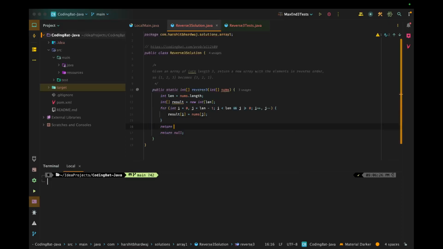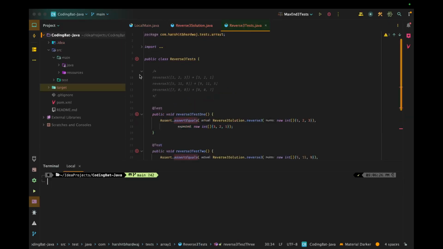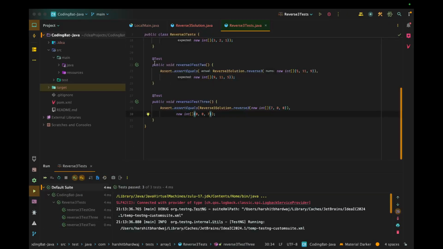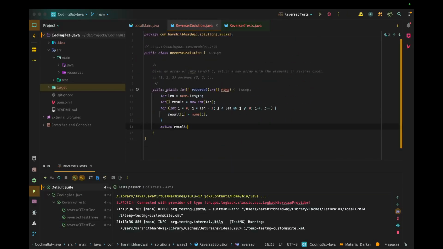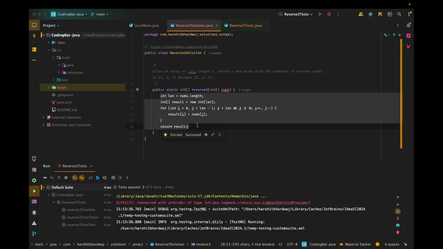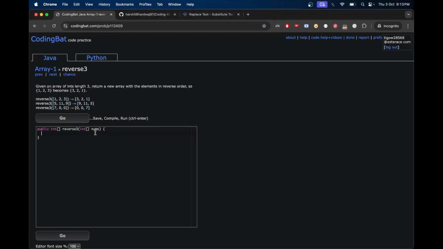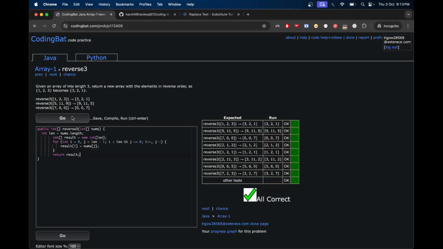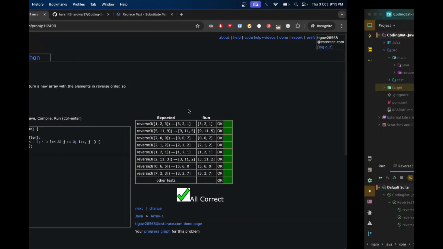Now let's return back the result and see by executing the test cases. Yes, all are passing. Let me submit this on the platform and then I will discuss one more approach with you. Yes, working fine.